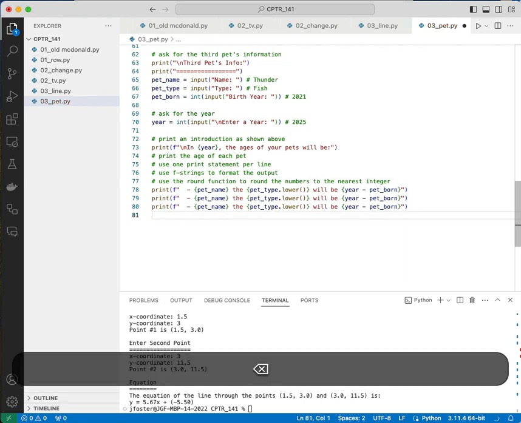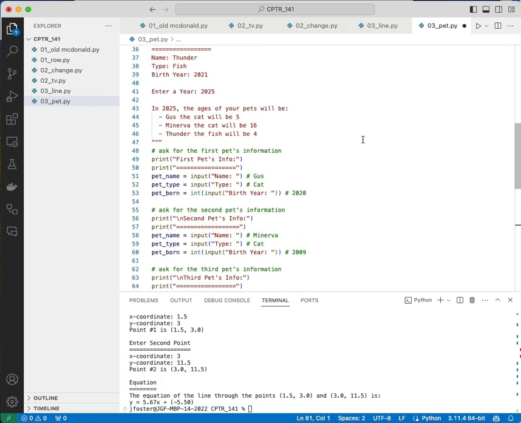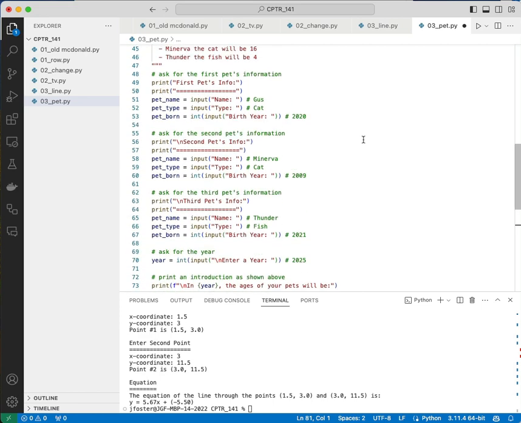Then it wants to do other prompts like compare this snippet from 03 Pizza, which isn't even a program I have. So cups of water, flour, oil, sugar, that's not at all what we're trying to do. So it just picked this out from some other place, but not at all useful. So we'll escape from that and go back and look at variable name problems. So it's using the same name every time.